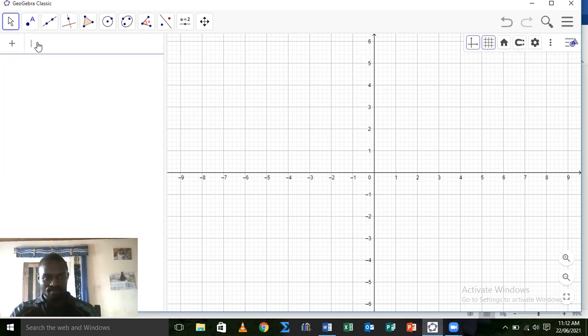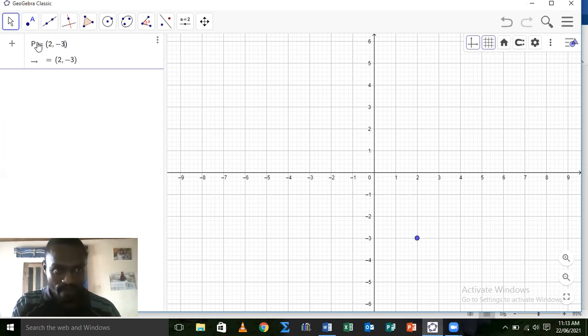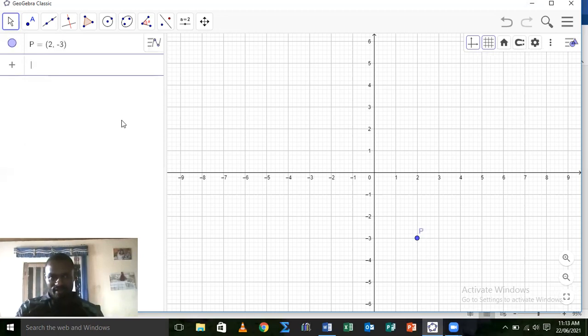So we go to the input and we type in the point, capital letter P equals, I put the coordinates, 2, -3. Once I press enter, we see the point P plotted. This is the point P.